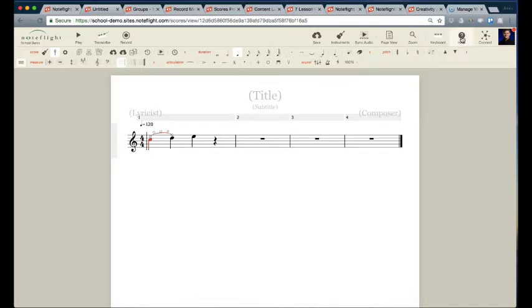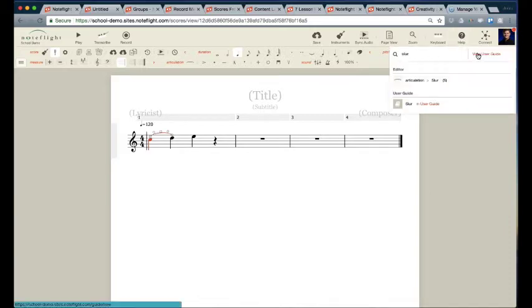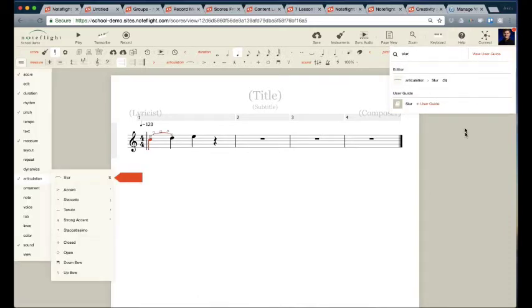So if you need more help on something like that, you can always view the user guide. That's directly connected there, or you can even see what you searched for, like slur, right in the user guide. So we've tried to make the editor as user-friendly and easy as possible to learn.